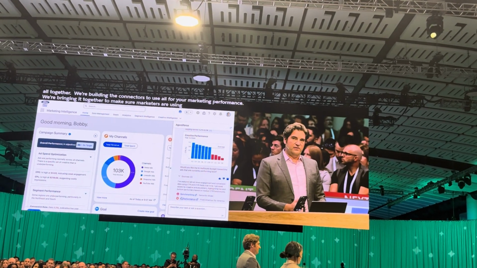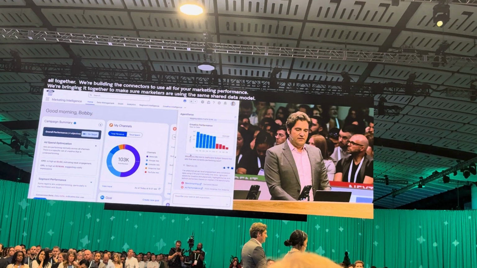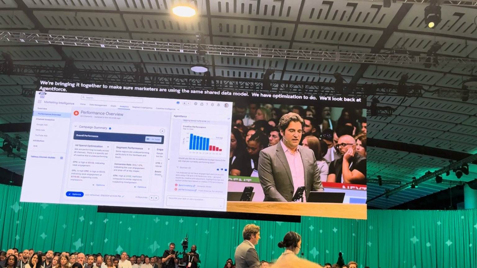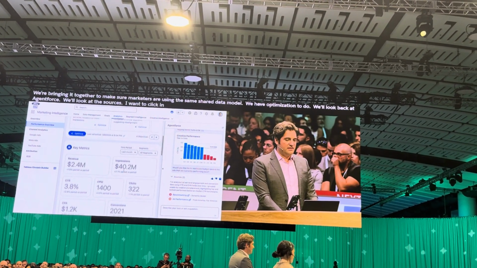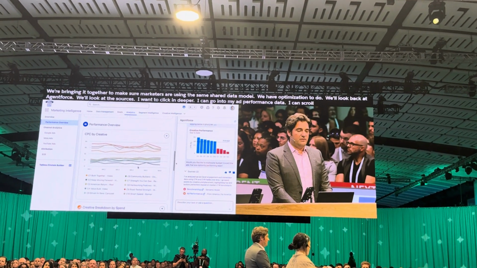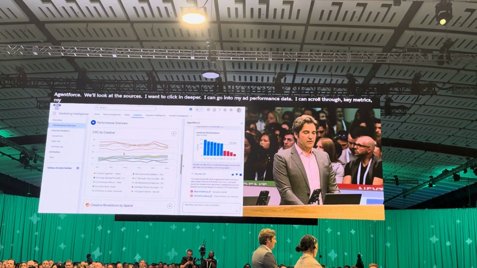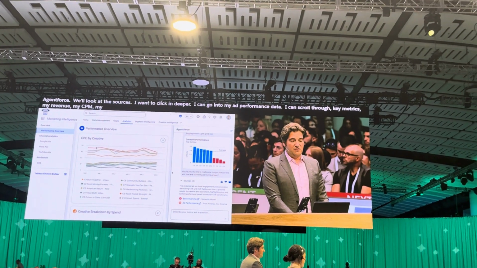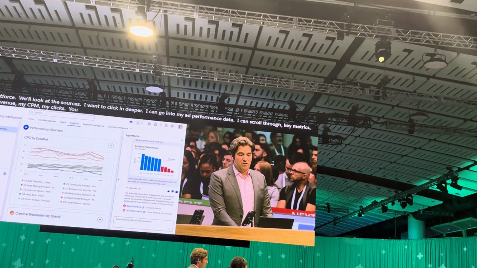I'm going to look at the sources for this data. Again, I want to click in a little deeper so I can go into my ad performance data. And from here, I can scroll through, I can see my key metrics. What's my revenue, my CPM, my clicks. You can see my cost per click by creative here. And sure enough, there's 4 ads that are underperforming, and that's driving down my ROI.